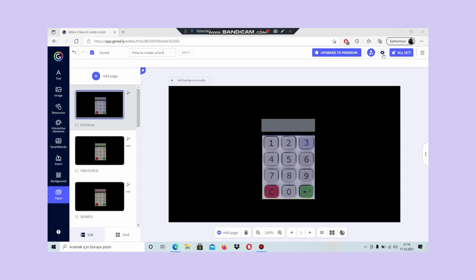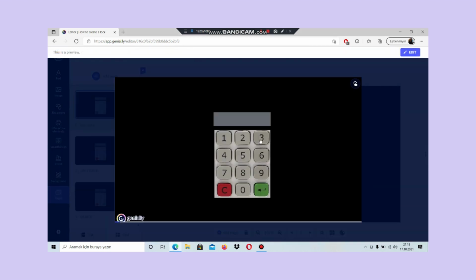Let's go to preview and write the correct code, 3790, and let's check. Oh, it's unlocked. We are lucky. It's okay.